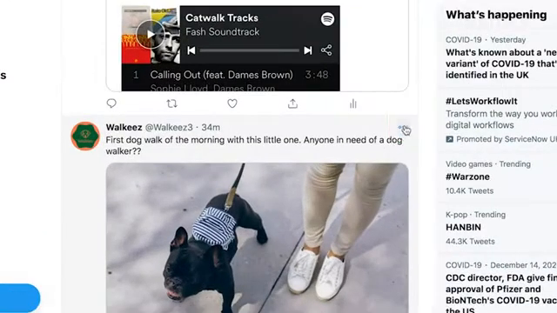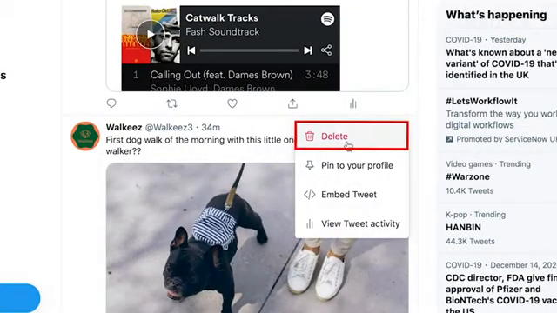If you want to delete a tweet, you can click on the 3 dots here and click Delete.